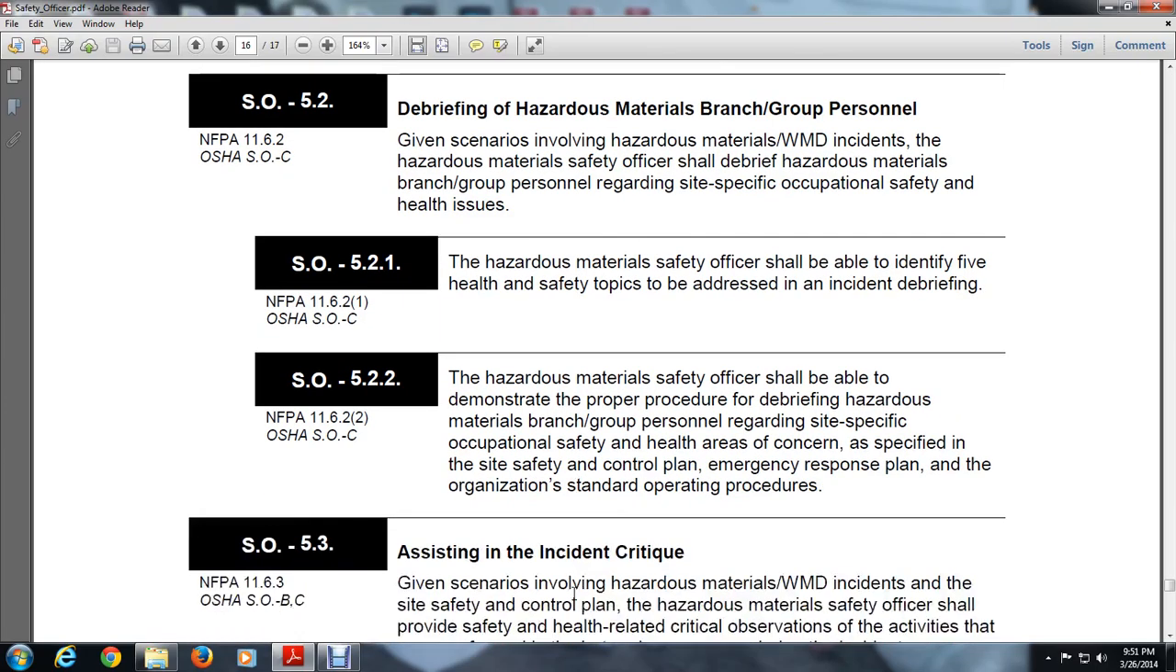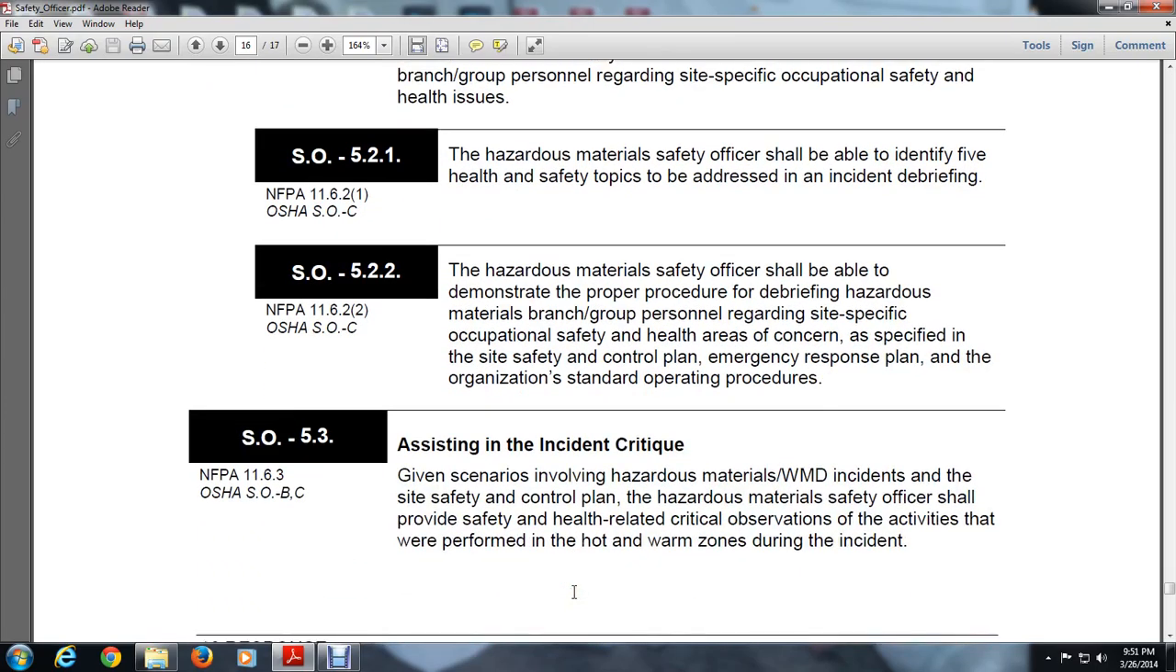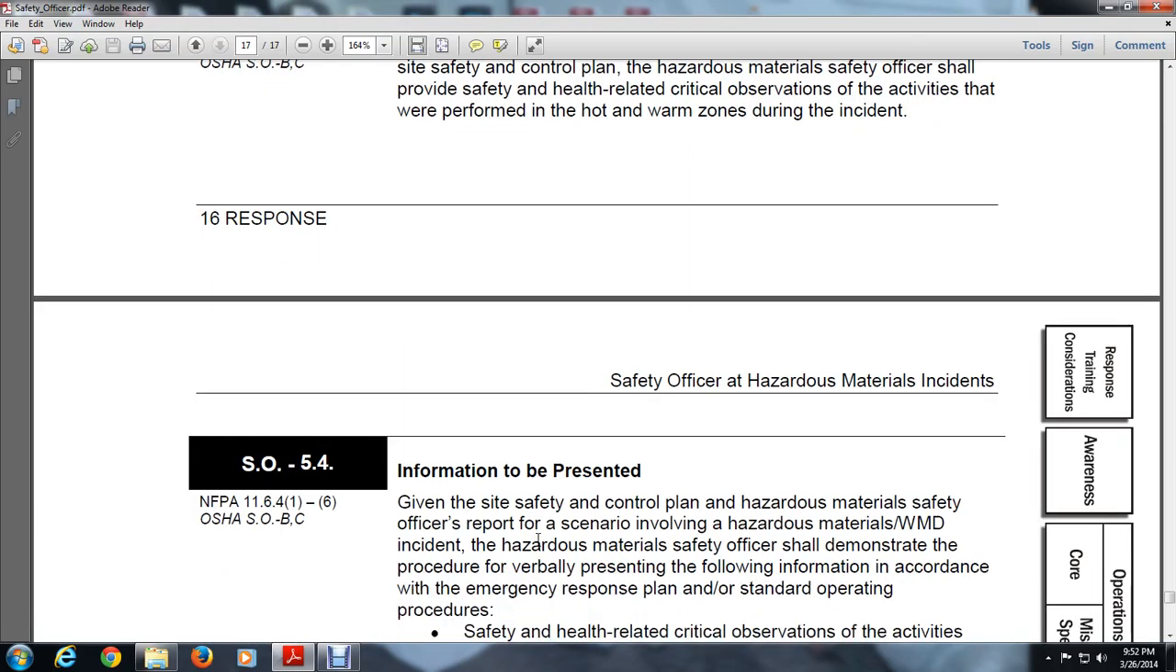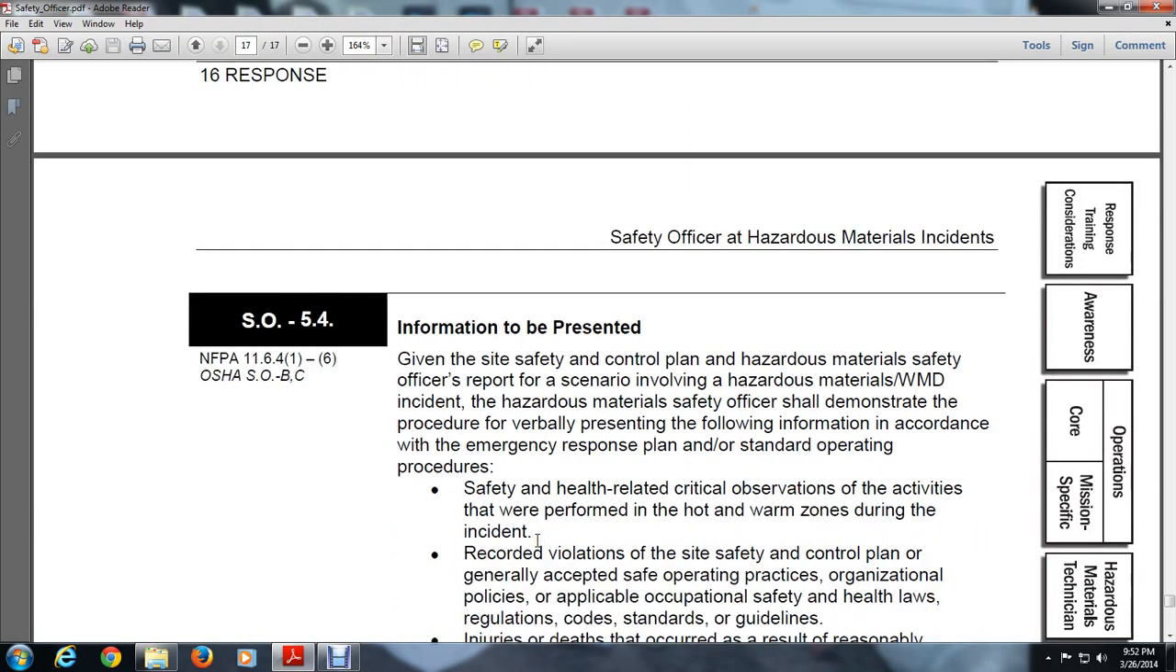Section 5.3: assisting in the incident critique, given scenarios involving hazardous materials or WMD incident site safety control plans. The hazardous material safety officer provides safety and health related critical observations of the activities performed in the hot and warm zone during the incident.